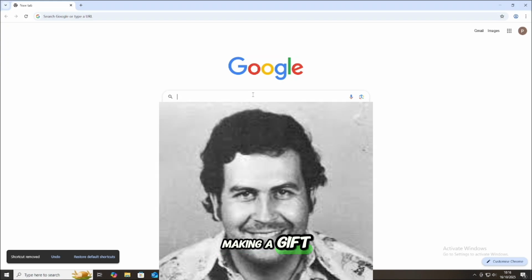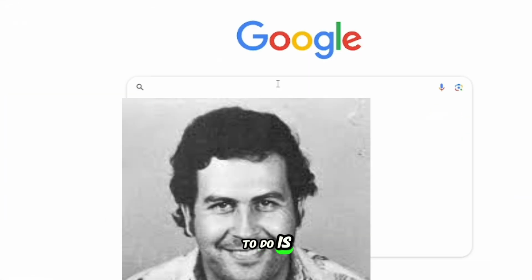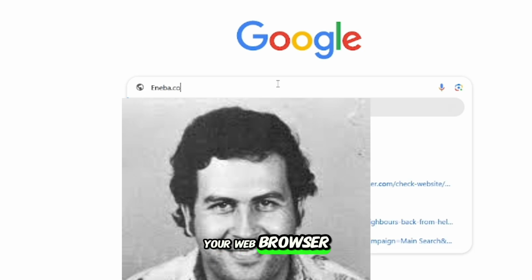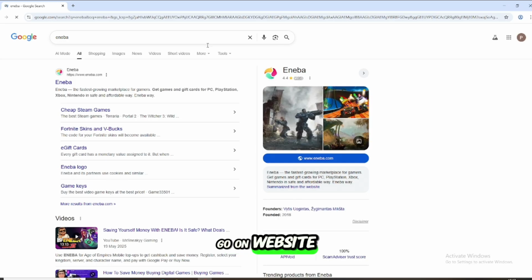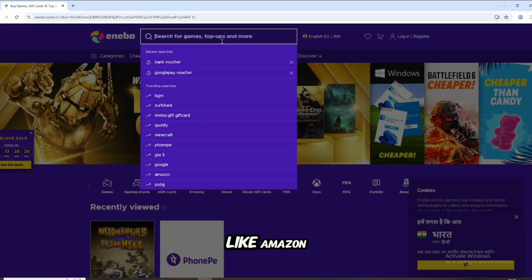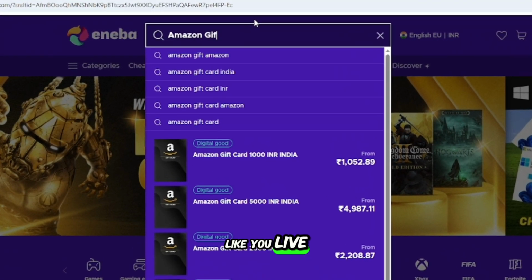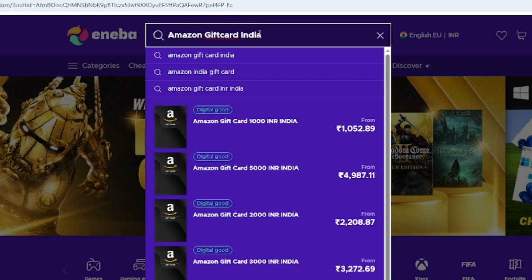Guys, making a gift card for a different region or country is really very easy. All you need to do is search iniba.com on your web browser, or you can use Iniba and go to the website. Then you need to search for your desired gift card, like Amazon, but you need to mention your friend's country name. Like, you live in England, but your friend lives in India, so you need to mention India to get it redeemed by your friend.